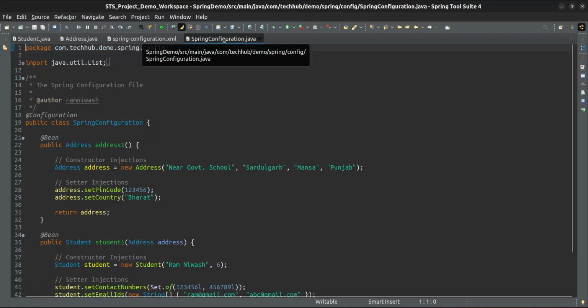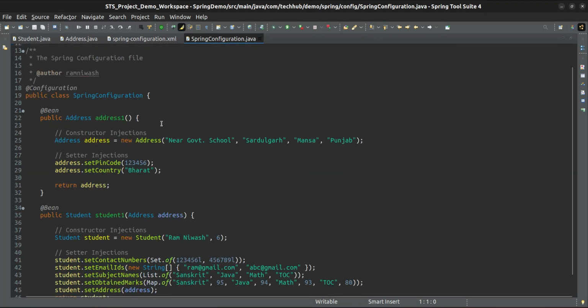And this is XML, and this is Spring Java configuration, or annotation-based configuration, so you can understand very much from the code itself. Here we have created a Spring configuration class, and we have created an address1 method that returns an address. We are creating the address with these values by passing them in the constructor, and the remaining pin code and country we are setting using setter methods, and we are returning it.